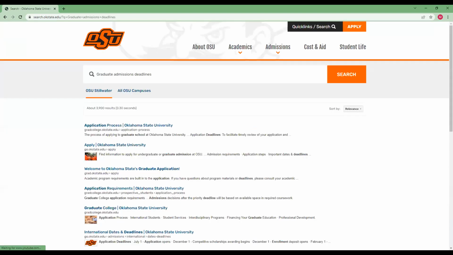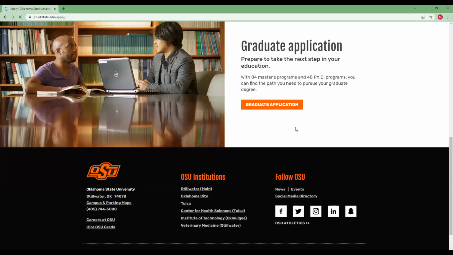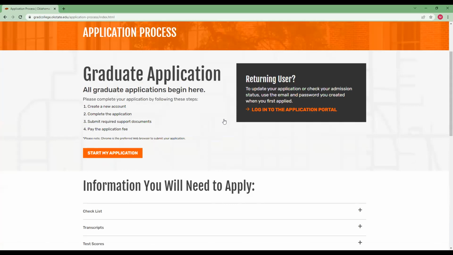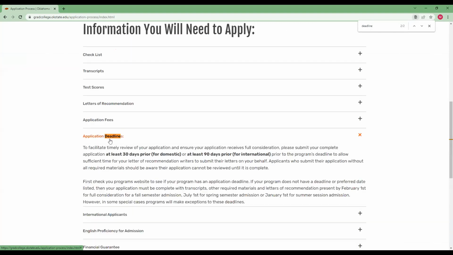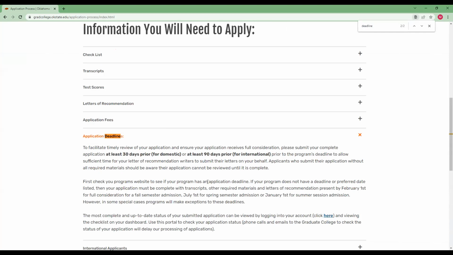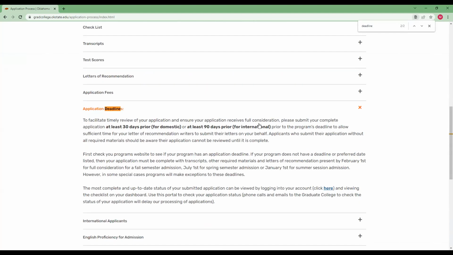So it's going to pull the deadlines for us. So look at that, we have deadlines here. Apply, state graduate admission. So let's look at the deadline on the graduate admissions. When you click on graduate admissions, let's Control F, deadline. So look at application deadlines right here. You can find the deadlines here, and you can also click here for application view by logging in to your application. So you can also click here on the website.